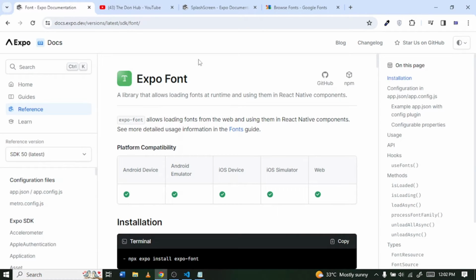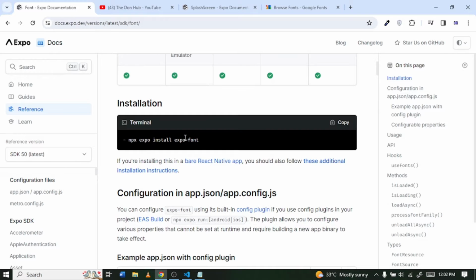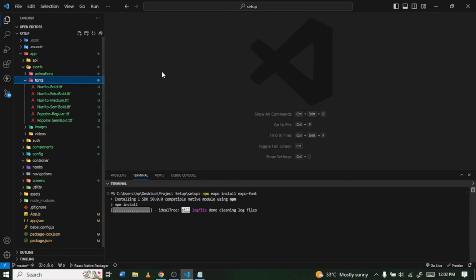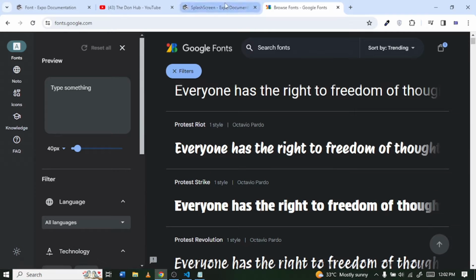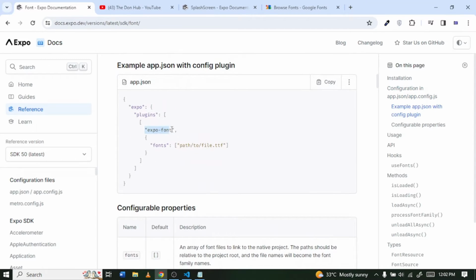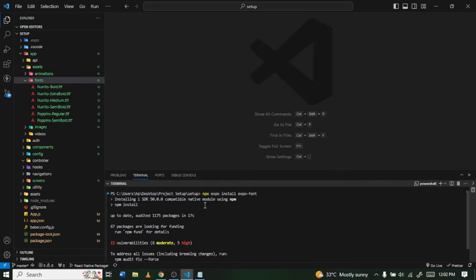Okay, so after setting up your project, the next thing you have to do is install the Expo Font library. We are just going to copy that into our terminal and paste it. Whilst it's installing, I have my fonts already downloaded. I got them from Google Fonts, so you can go to Google Fonts, check for the font you want, and download it. Let's wait for it to set up, and after that we have to check whether it did the configuration for us automatically. If it didn't, then we have to do it manually. Okay, and we've been able to install it.